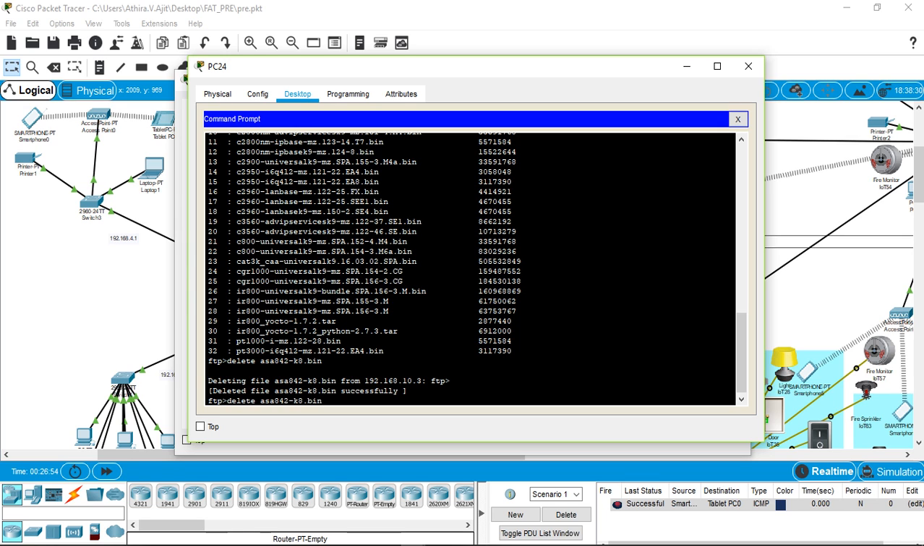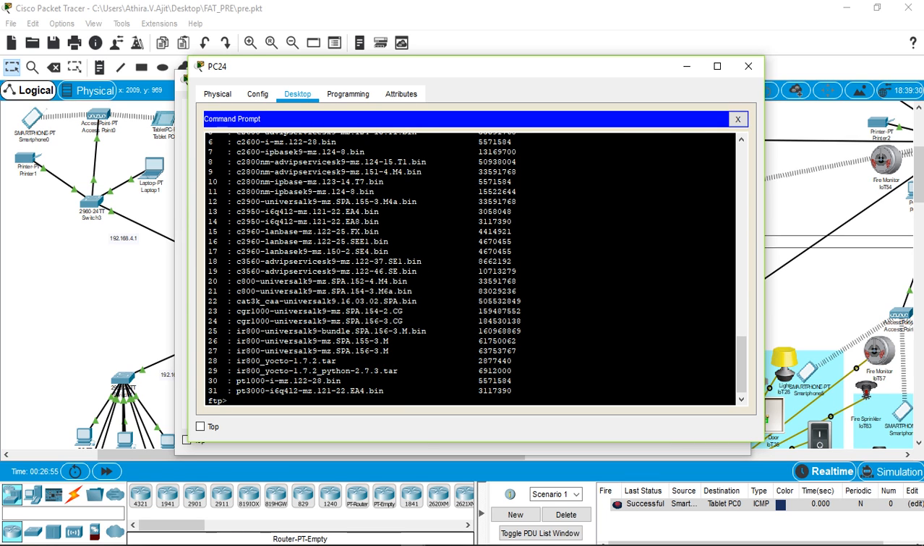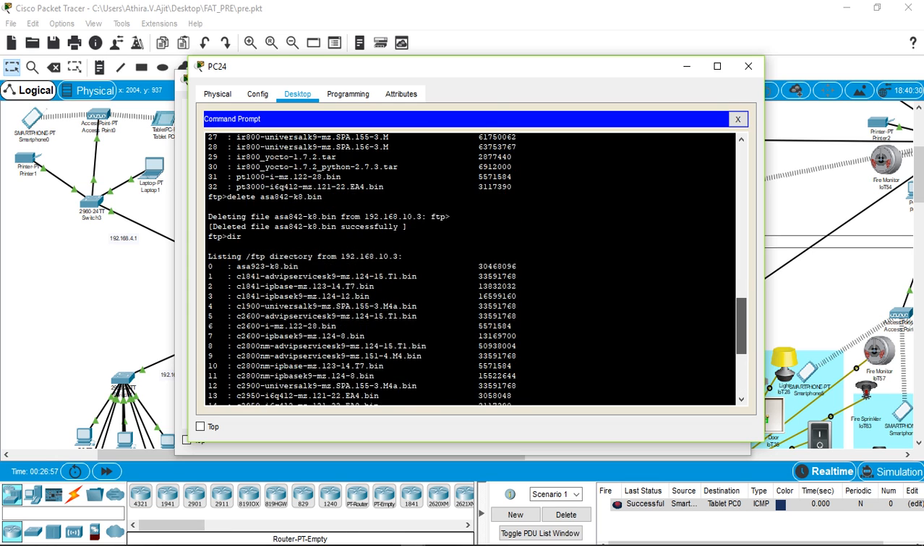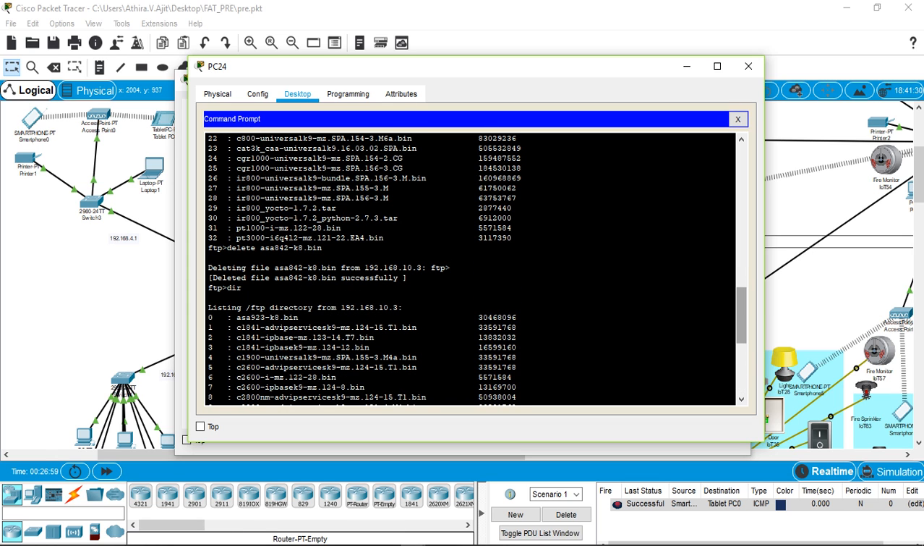Now once more, if you give the directory function, you will see that you have only 31 files, and the file which was the first one, ASA 842-k8.bin, has been removed, and it has been replaced, like the one below it got shifted up.